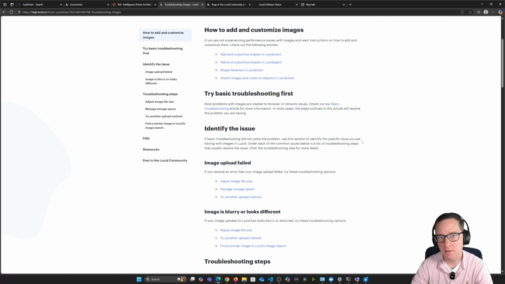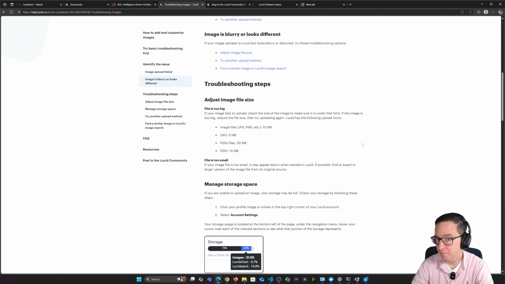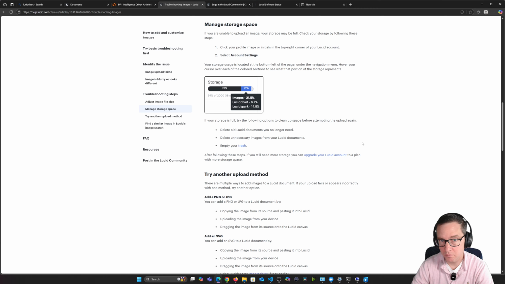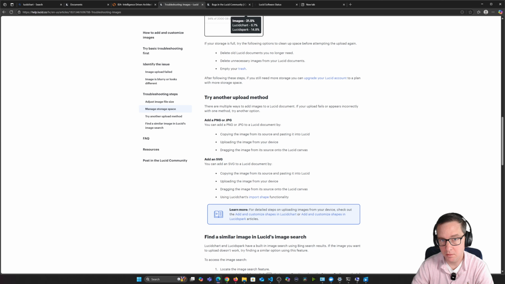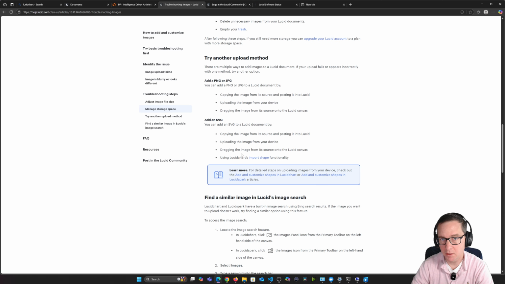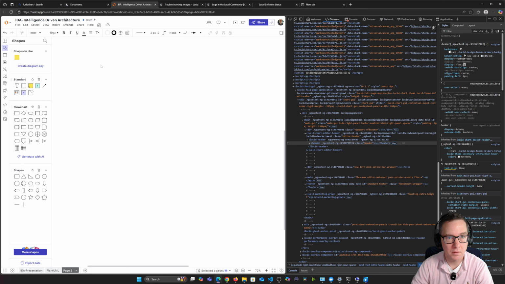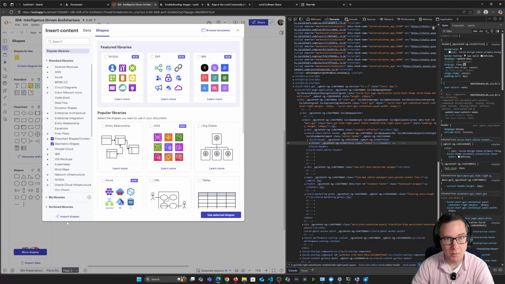Shape libraries. Storage issue. Copy an image. Import shape functionality. Find familiar shapes. More shapes. Import shapes.